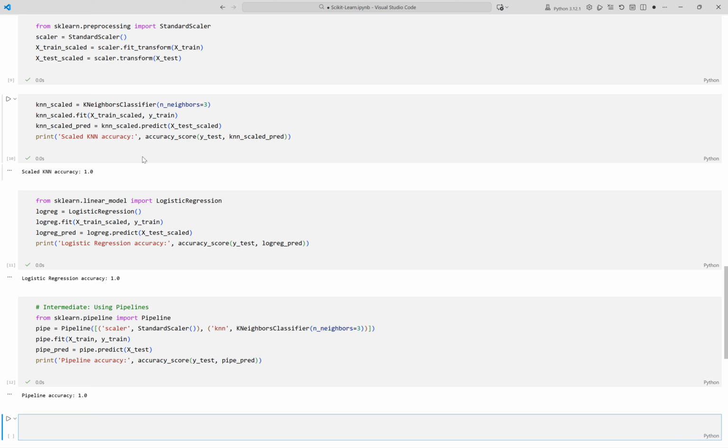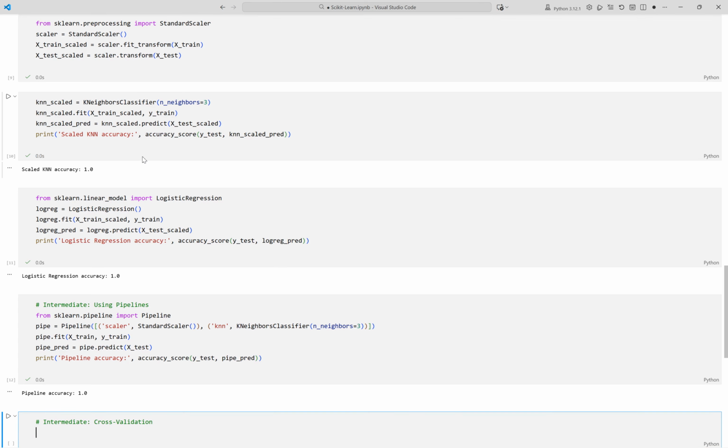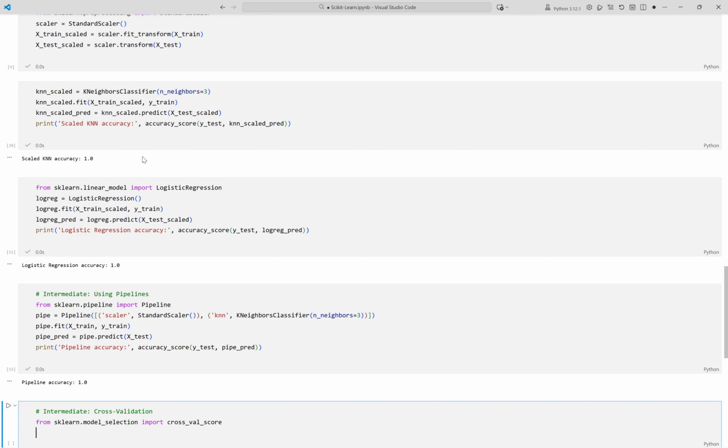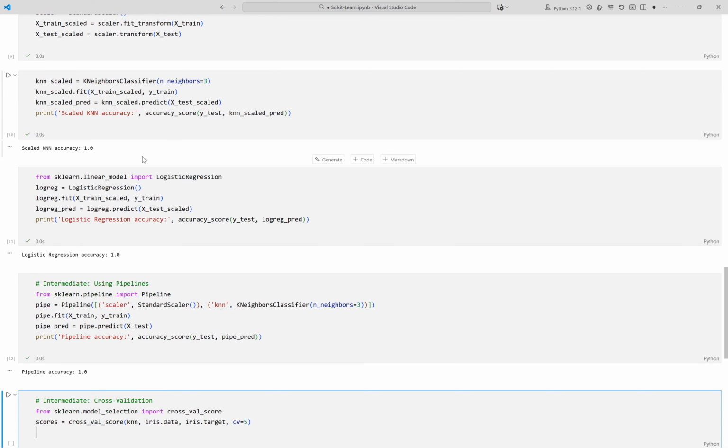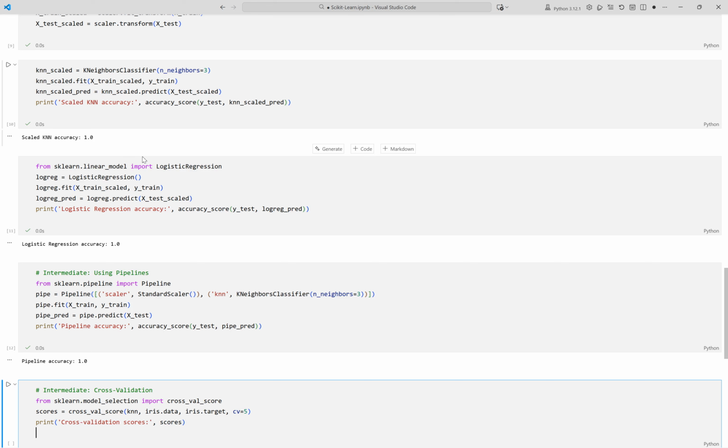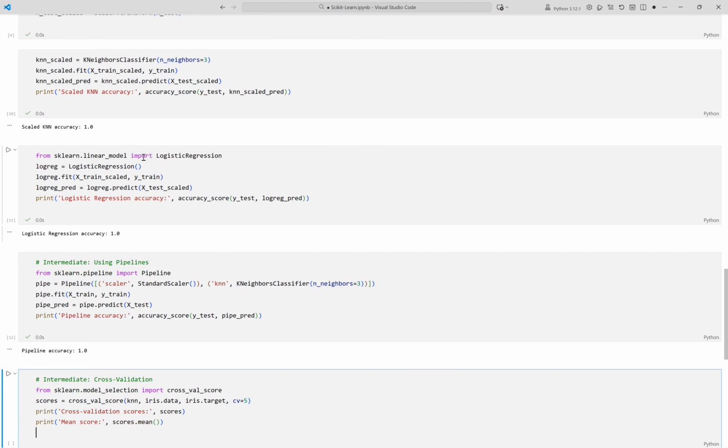Cross-validation helps measure model stability. This is a comment. Now we use cross-validation. Import cross_val_score utility. Run cross-validation on the KNN classifier with 5 splits. Print all the accuracy scores from each split. Print the average accuracy. Running the cell now.